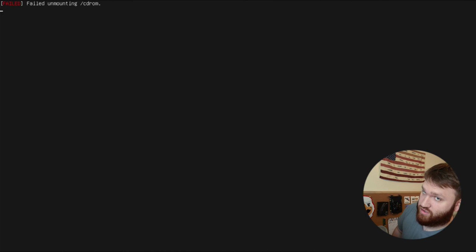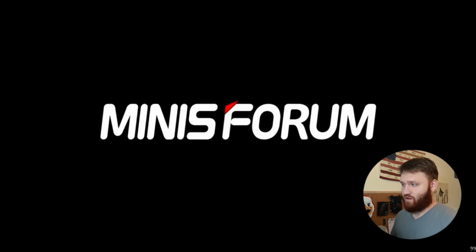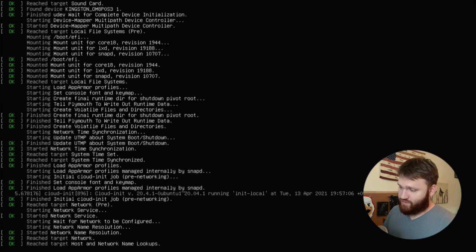What I'm going to do is actually pull out this USB drive, because since I changed my boot order, it's going to try to boot to it again. And there she is. Now that I've removed the installation medium, I'm going to hit enter. Then my computer is going to reboot, hopefully into the new Ubuntu server install. There we go, everything's looking pretty good so far.